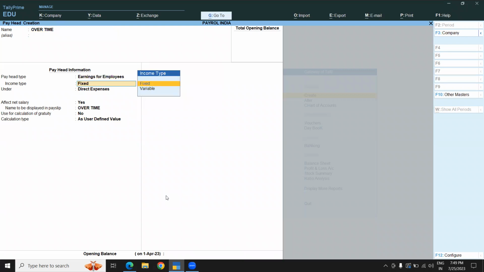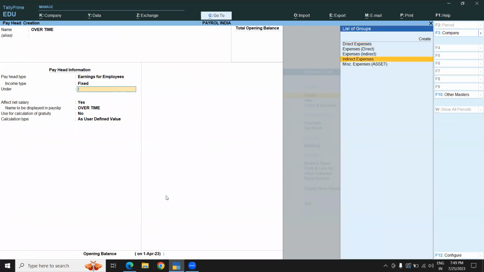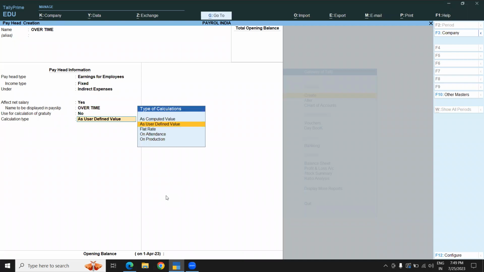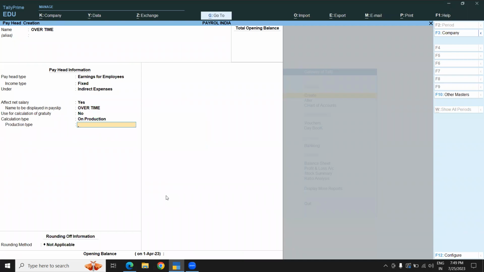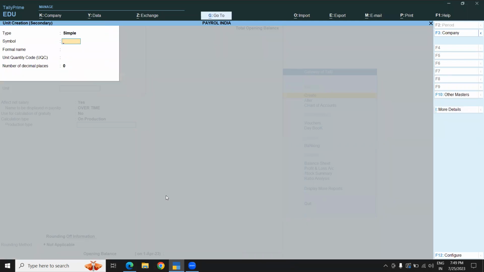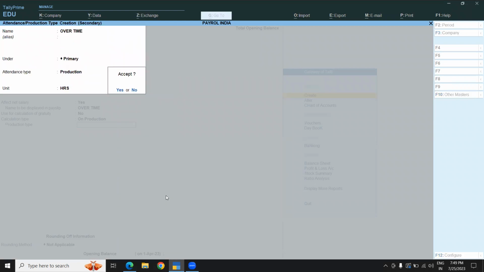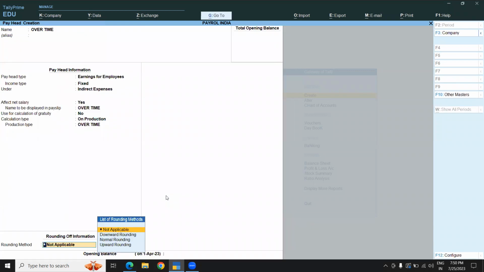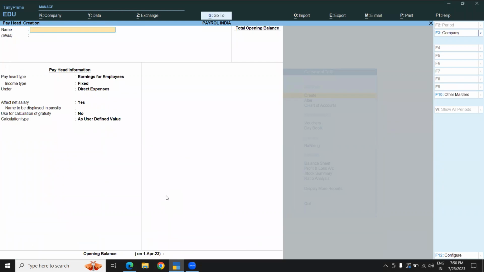Overtime, I have taken earning for employees, fixed, indirect expenses. This one is on production, that means here you have to calculate this one on an hourly basis. So that's why here I'm taking everything on hours. You have to use Alt C for creating, wherever you are stuck. So on production, overtime, and Alt C hours you have to take for creating. Clear? That's it. So just accept.